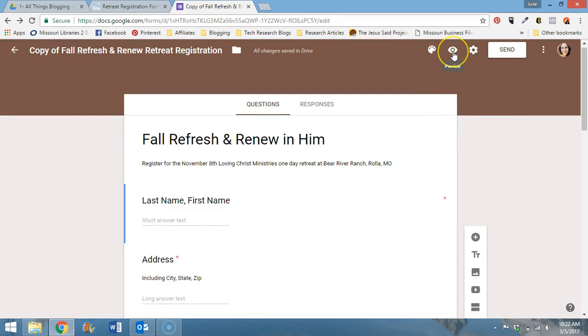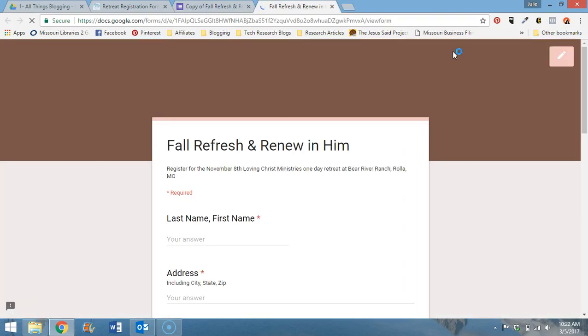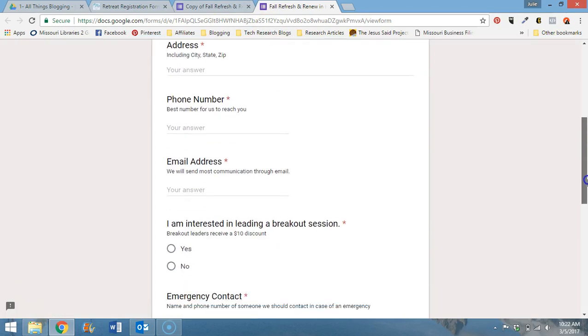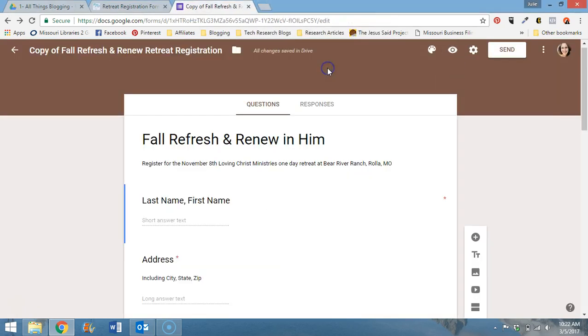Anytime you want to see what the form looks like, so this is going to be what the ladies see when they go in to actually register, you just click that eye and it gives you the view. So this is what they'll see, which is really nice. They go through and fill it all out. Notice down here that there's some links to the payment. This is what I had put in. You can go ahead, of course, and change that however you need, and then they'll submit the form at the end. I'm going to leave that. I don't actually need to do that.